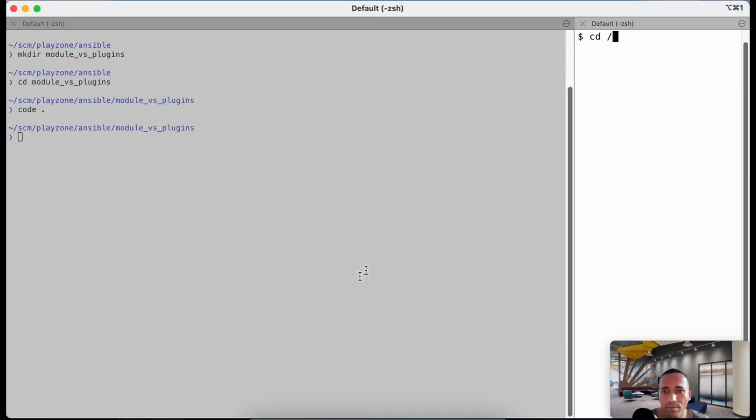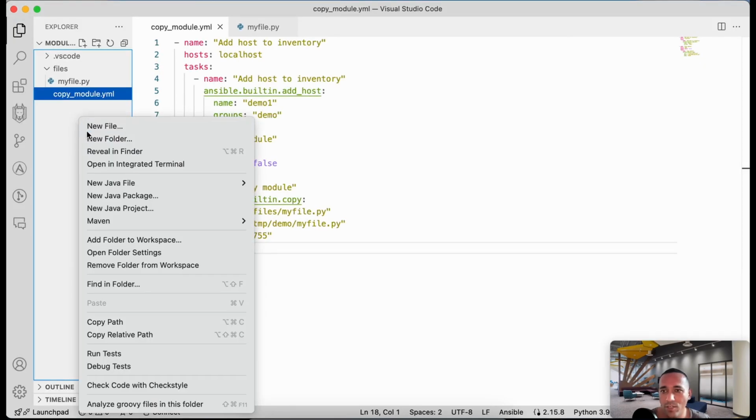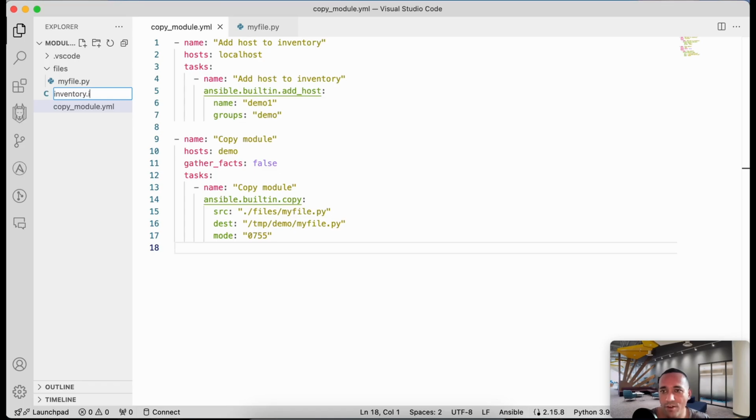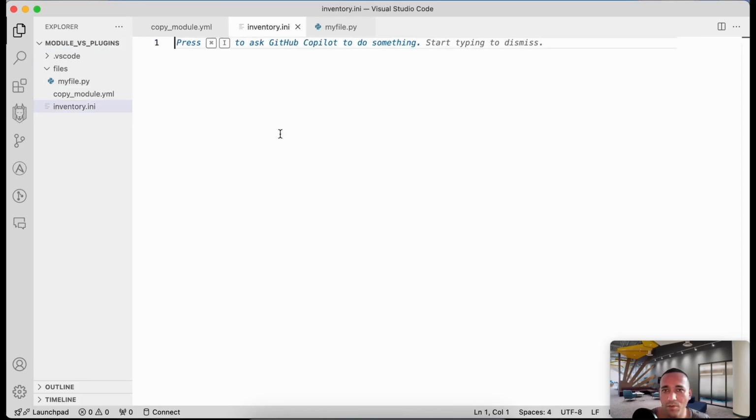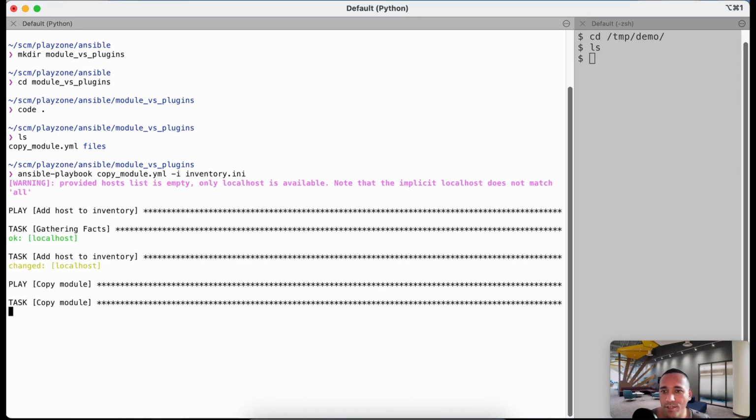Let's try to execute it. So in our terminal on the right side, let me move to temp demo directory. Right now, if you see, I don't have anything in this folder, right? And now on the left side, we have this copy module.yaml as our playbook. Meanwhile, let's also create an empty inventory.ini file so that it doesn't complain about inventory. And I'll just say ansible-playbook copy module -i, which is our inventory.ini. Let me fix this. And now it's running, right?